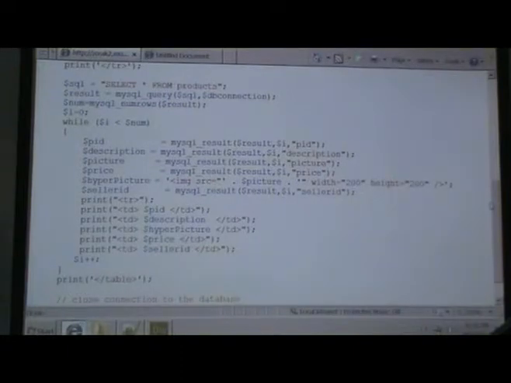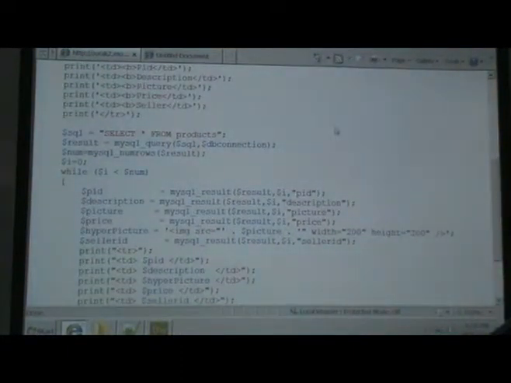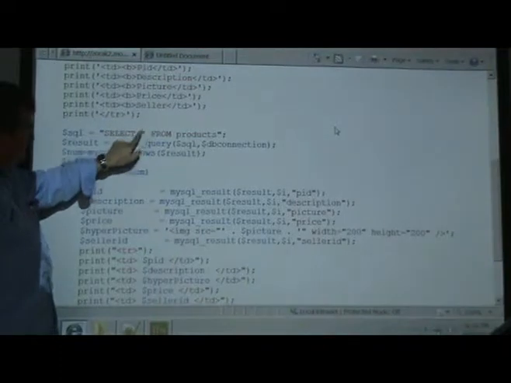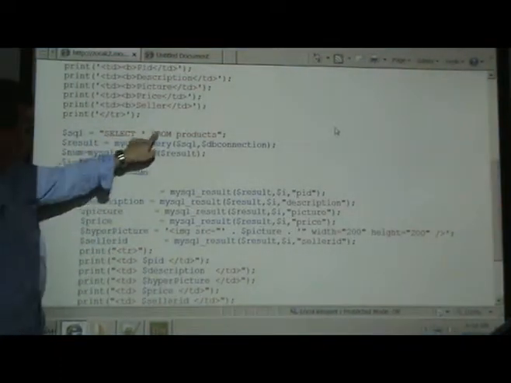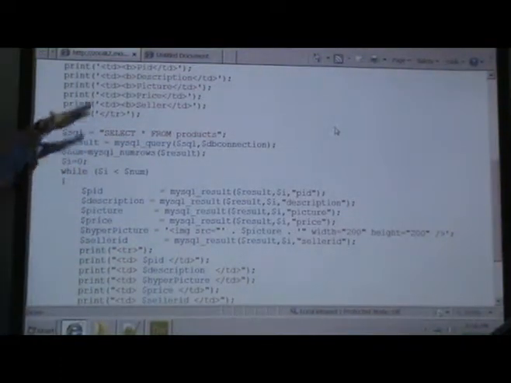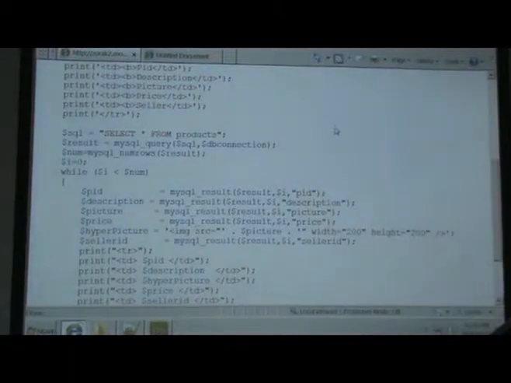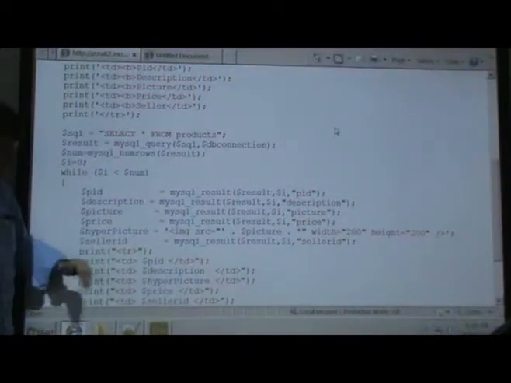And then when we go down a little bit further, our SQL statement that we're issuing against the database is select star, that means everything, all the columns, from the products table. So we're just going to select every product that's in our products table. And then when we get our results, we know how many results we get, which is our number variable. And then we just go through all the products, and we just keep adding entries to our table.